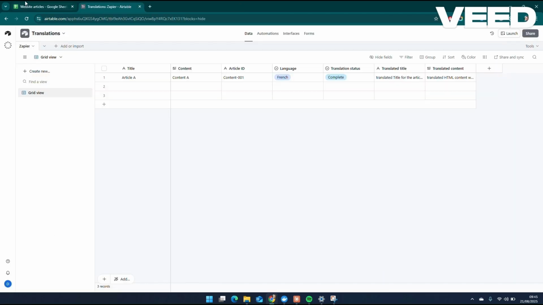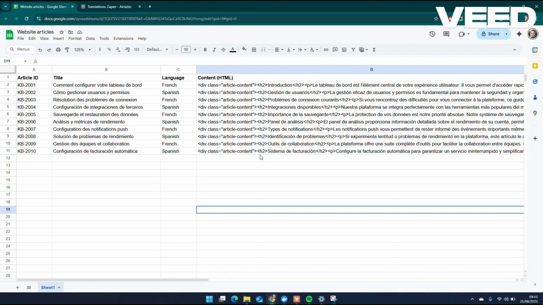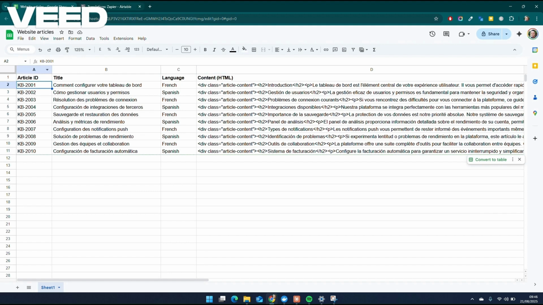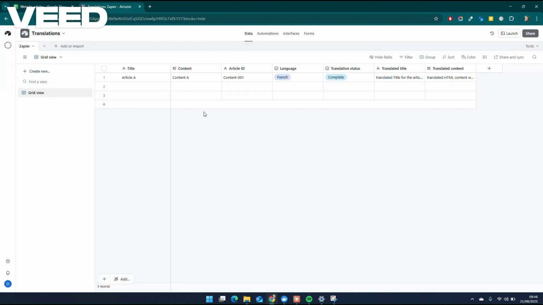So what I've got here is a list of articles that is maybe similar to a list of non-English articles that you have exported already from your website. I'm just going to copy and paste these into Airtable to set up these records that we can use as the test. So I'm just going to check out the fields that we actually need to import. We need title, content, article ID, and language. Those are the minimum fields that the Zap will be expecting in order to carry out the translation.